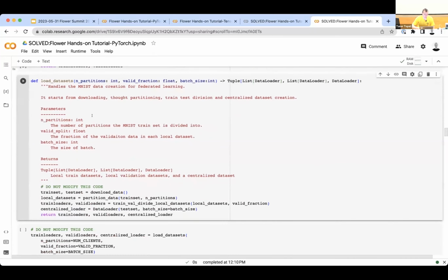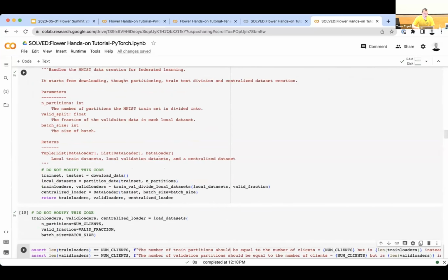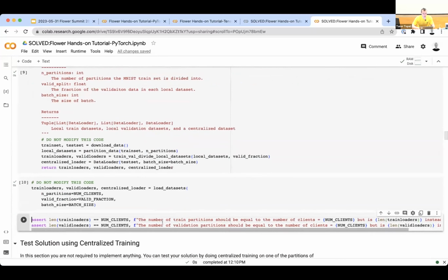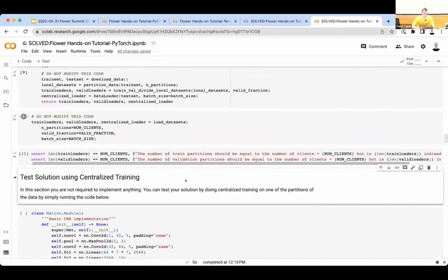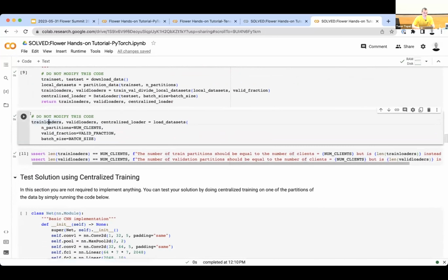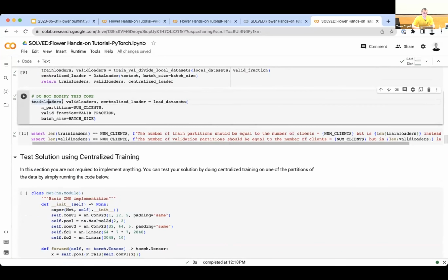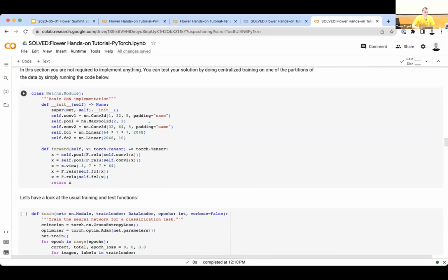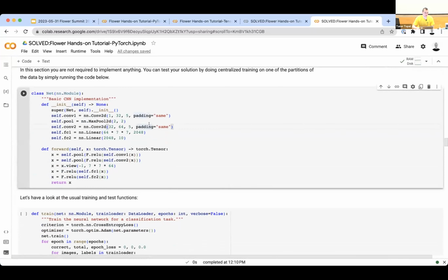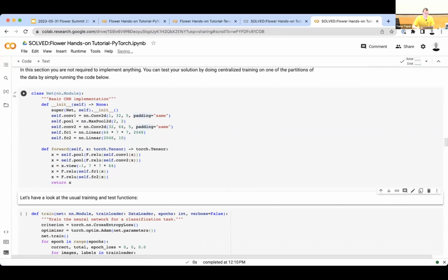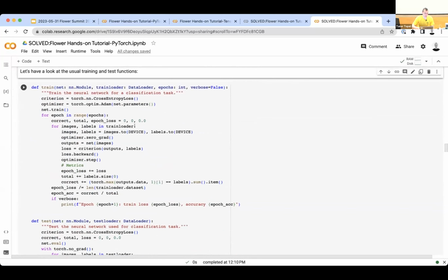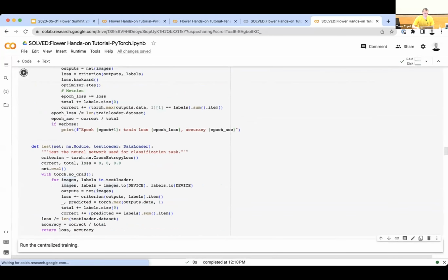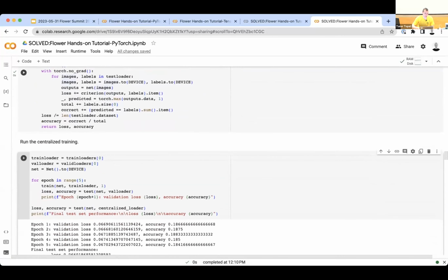Yeah, so that's typical. And here, if everything that we implemented works well, it should be here. Okay, here we have some assert that the number is correct. So we have these 3 different objects: 2 lists and 1 data loader. That's the part that we provided, the definition of the model, which is a simple convolutional neural network. And the train and test utility functions, I'll also skip them because they are centralized learning related.